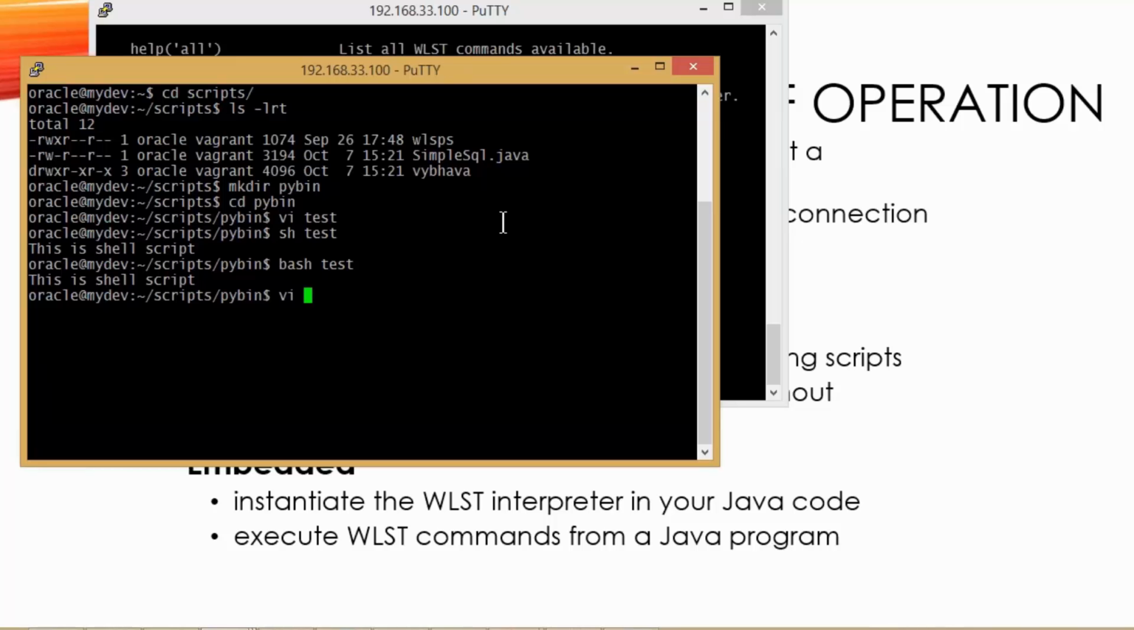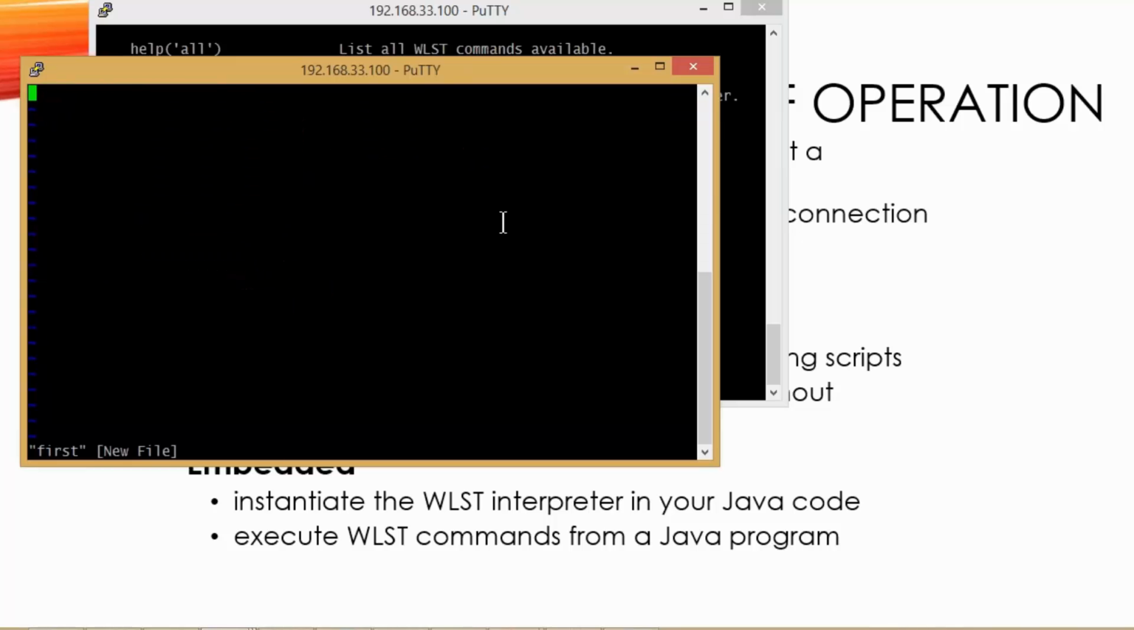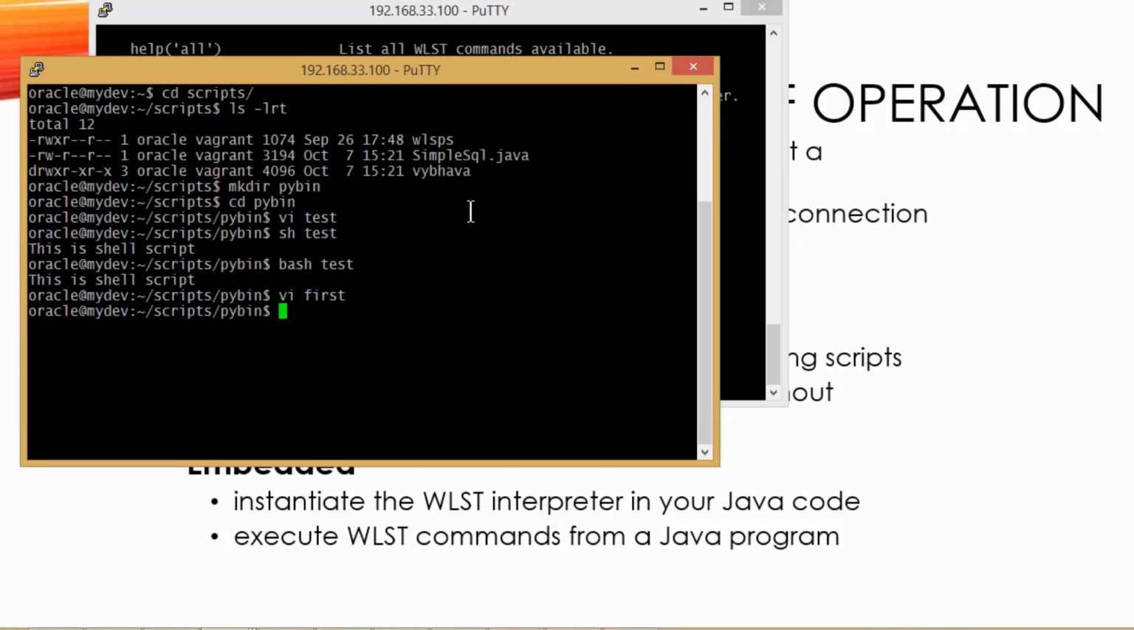In this one you can give the comment like this with the hash symbol. This is the first WLST script. Instead of echo, what we can write? Print. Welcome to WLST. Right. So the same script I want to execute. Where is it?